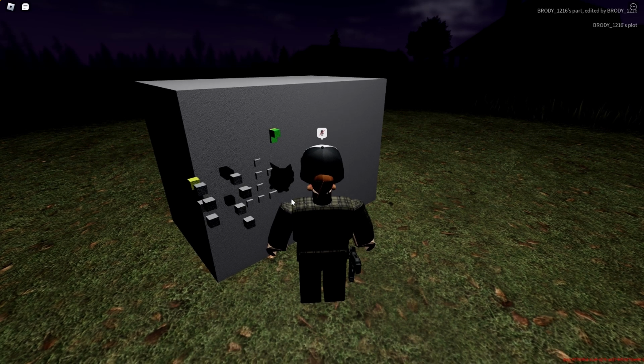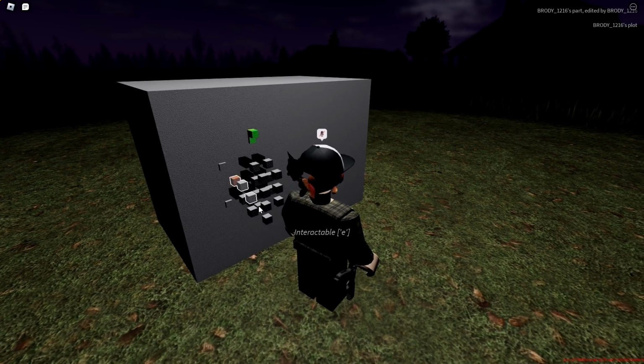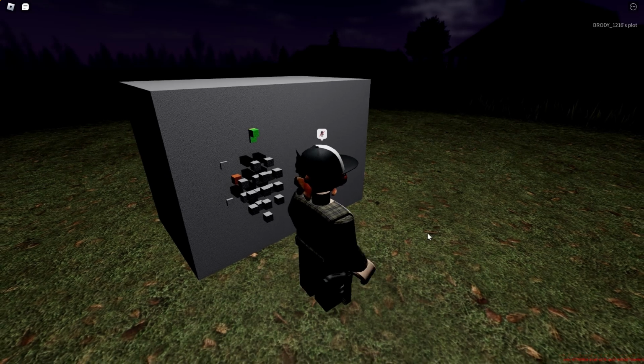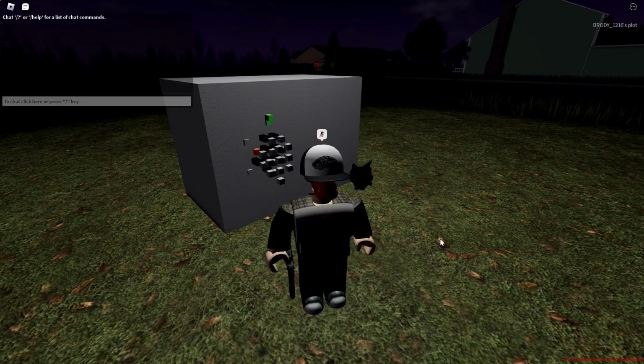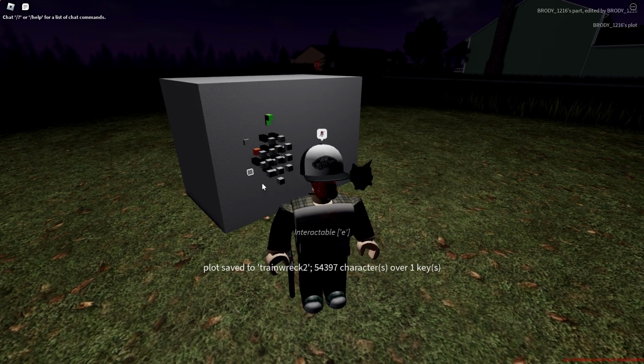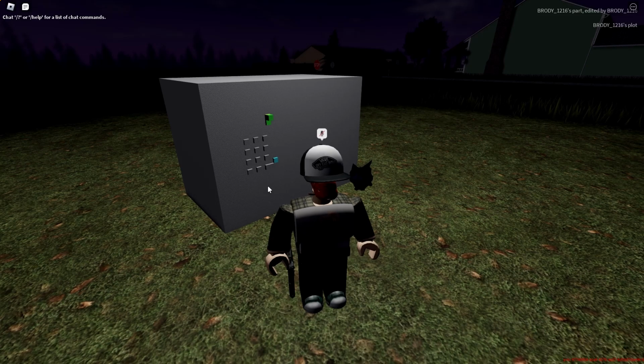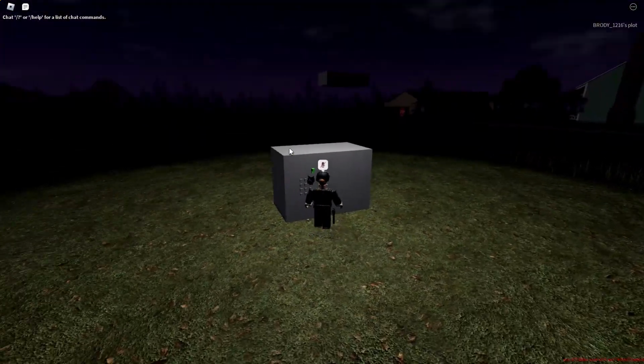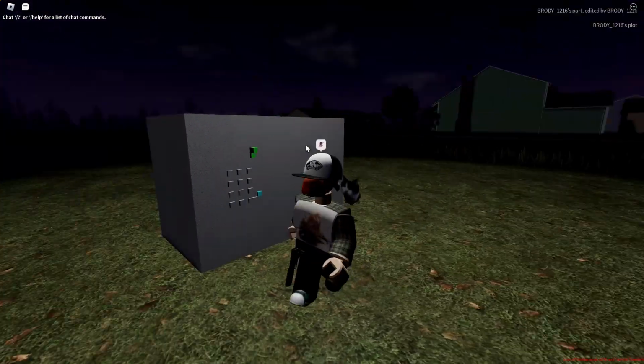Oh my god, I don't remember the code. Remember, it helps a lot to just save. Save. There you go. Link that to a door, and it'll work just fine.